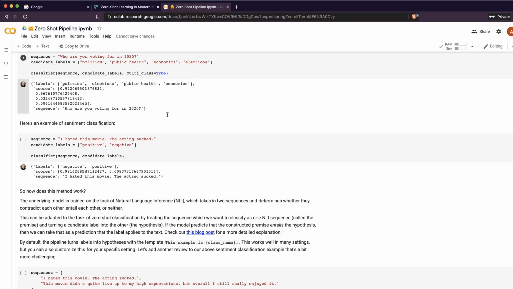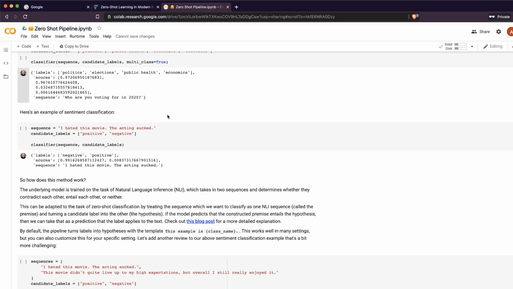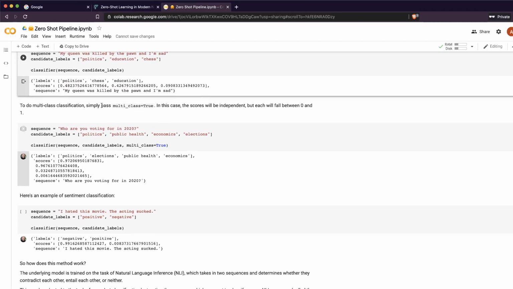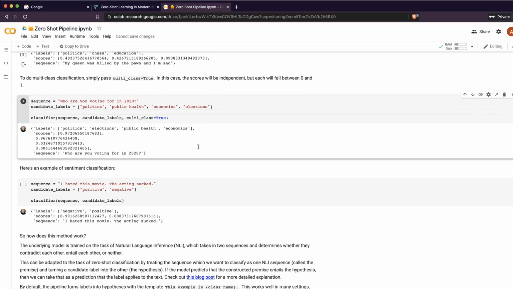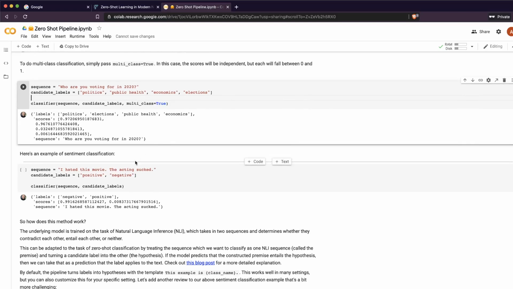So the beauty of this is you can also use this for sentiment classification. Until now, what we saw is normal text classification, where you have a bunch of labels or classes, and you are trying to classify this particular text into some of these classes, like in this case politics or public health or economics or elections, whatever it is. But you can also use it for sentiment classification, once again without any annotated data. So how do you do that? You can use it right out of the box, just like this.